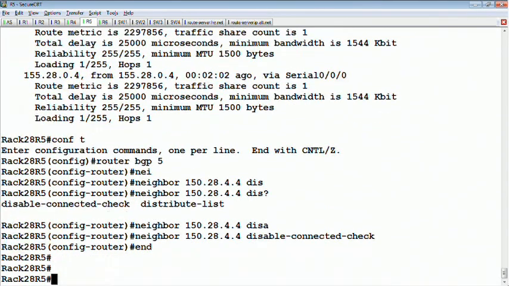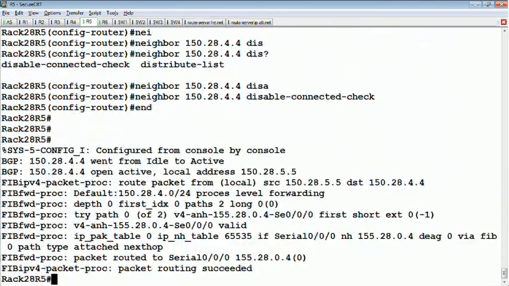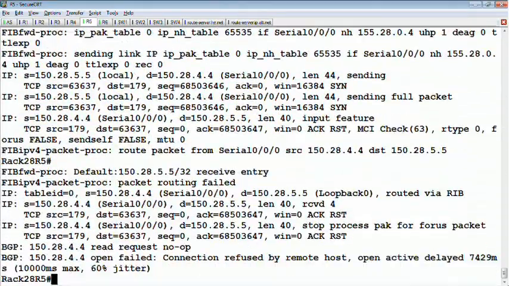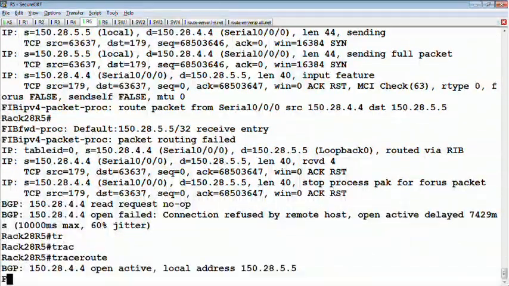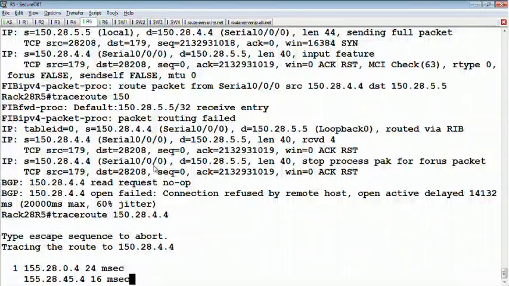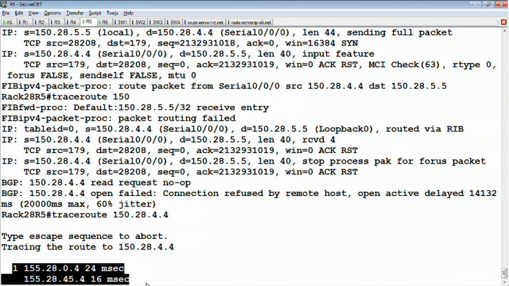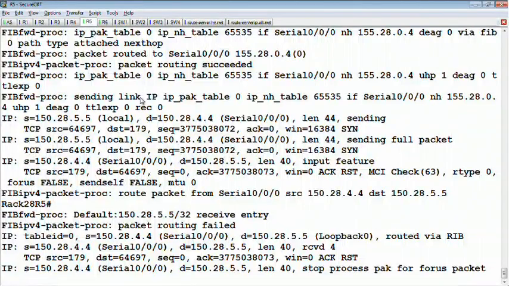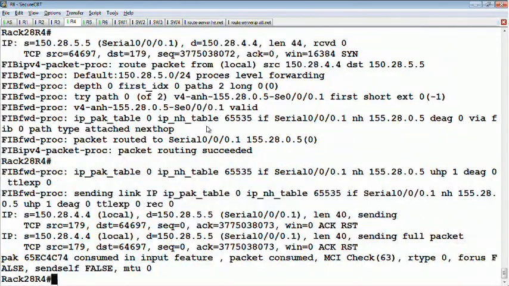Disable connected check. So technically router 4 and router 5, they are not more than one hop away. Because if we were to do a trace route to 150.28.4.4, we see it's only one hop away. So regardless which interface we go out, whether it's the point-to-point link or the frame relay, it's only one hop away. But router 5 right now has been configured to disable that connected check, where router 4 has not.